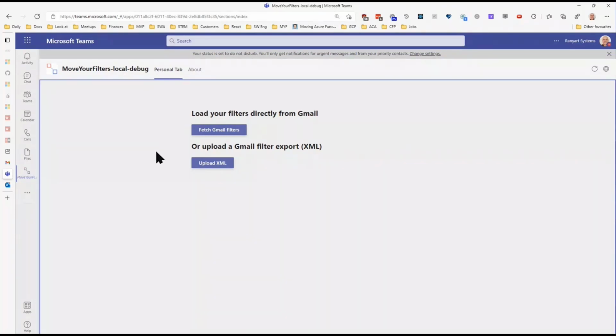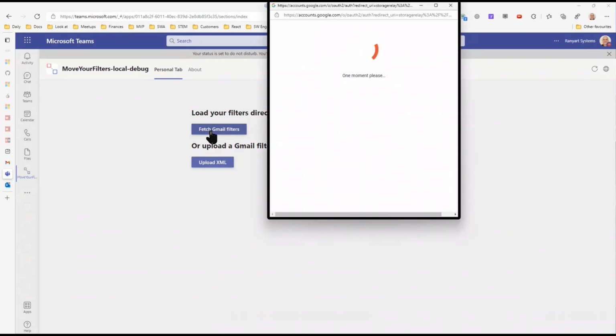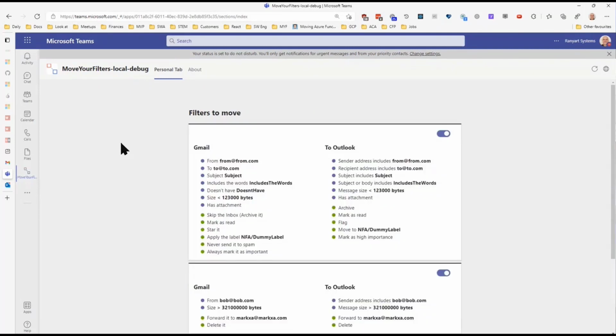So you come in, you can either use that export and simply just upload the XML here. What we've also got is a built-in fetch Gmail here. So what that will do, if I hit that, will fire up the normal Google OAuth flow, go off to my Gmail account, and actually pull those filters in. So, crossing his fingers. Hey. So you can see here what we've got.